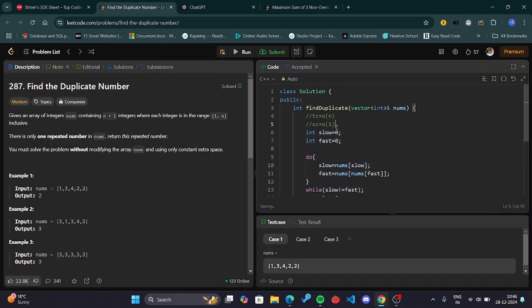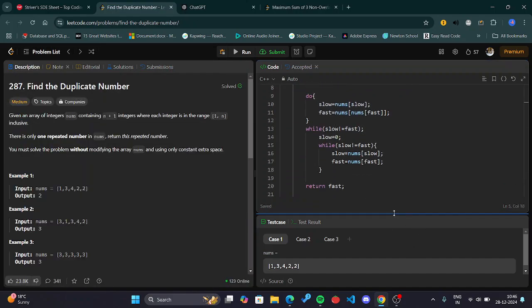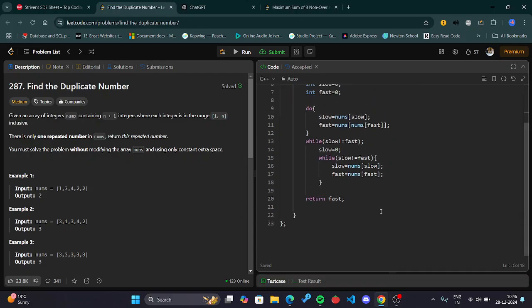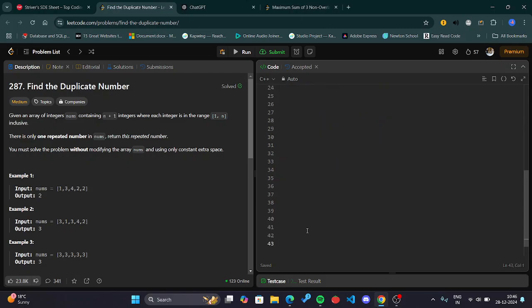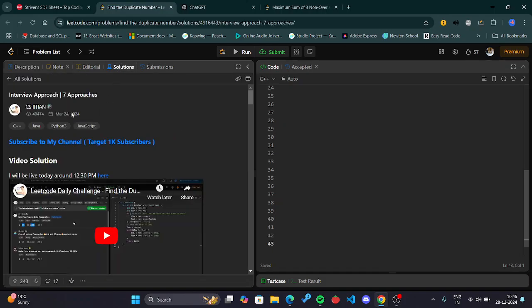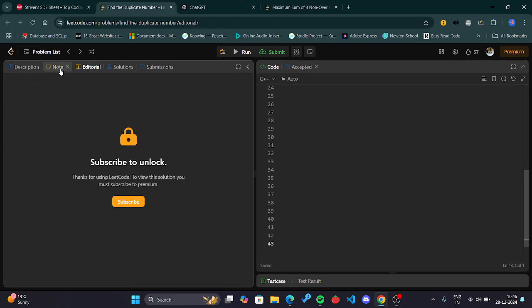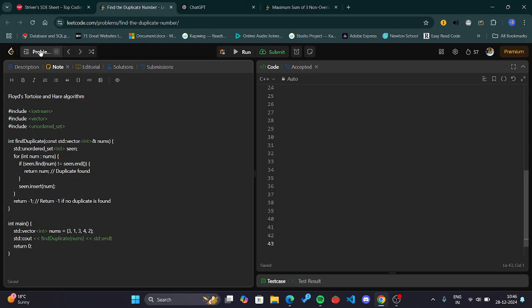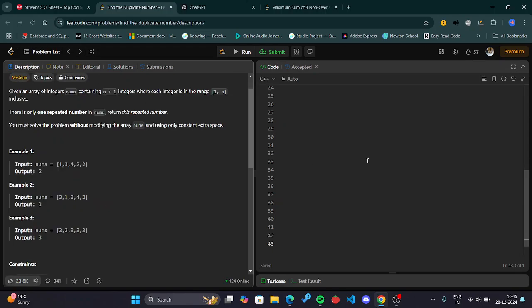So this is basically the solution for this, okay? Don't look at the solution for now, let's just look at the example of how this works. Floyd's algorithm, or the hare and tortoise method. This is basically how it works. It is an algorithm which helps us find a cycle in an array or in a linked list.